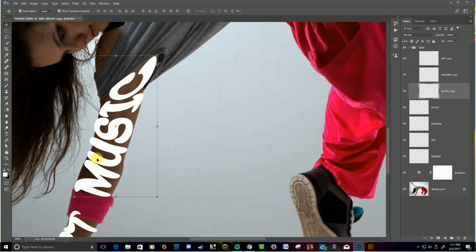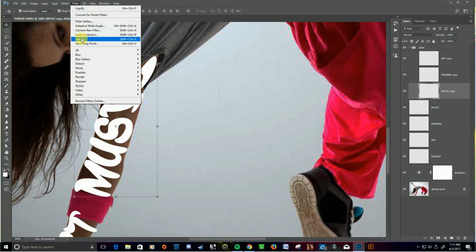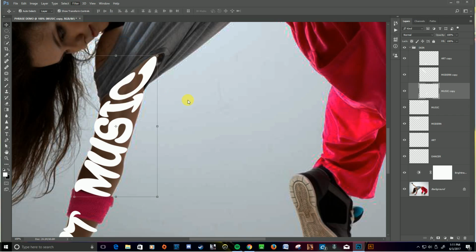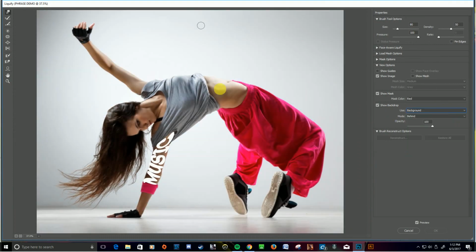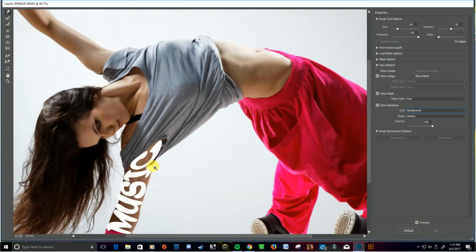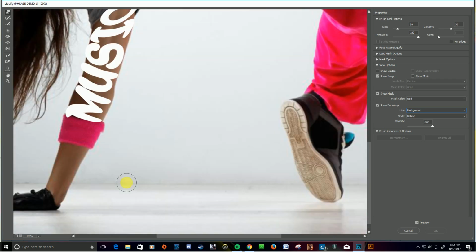And then my next one to get all the fine-tuning done is I go up to Filter, Liquify. Now, this is why we had to name our layers before. Over here on the right, instead of where it says Use All Layers, I'm going to go to Use Background. What that means is all the other layers are gone except for that one piece of text that I'm modifying and the background. Keep the mode on behind, opacity on 100 is fine. And we're going to use this tool up here, called Forward Warp tool, which is pretty much your standard push things around. And basically what it does is it makes this act sort of like clay.